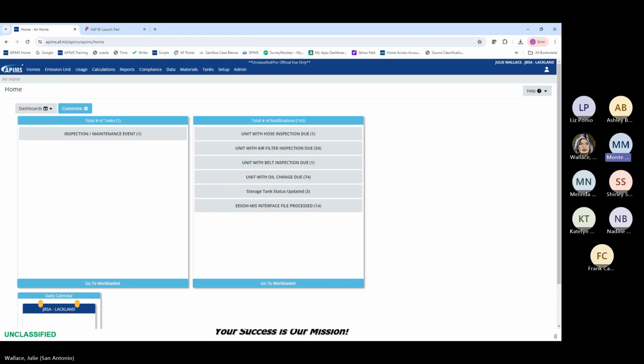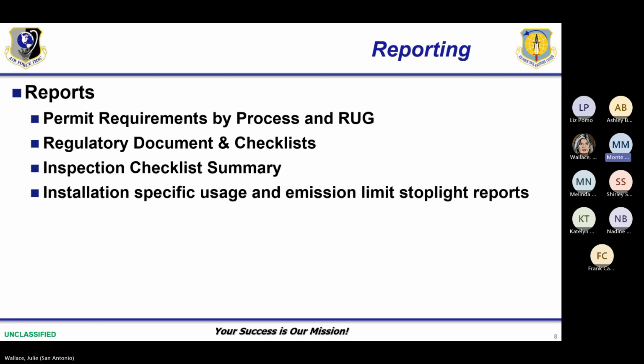Hey, Julie, I'd just like to point out that one of the themes with the APIMS team this year is a major revamp on the compliance assessment modules. So the look and feel is going to change significantly. Hopefully it's going to be a little bit more intuitive to the users. But that is something that should be completed by the end of this calendar year. Yeah, no, that's a good point.